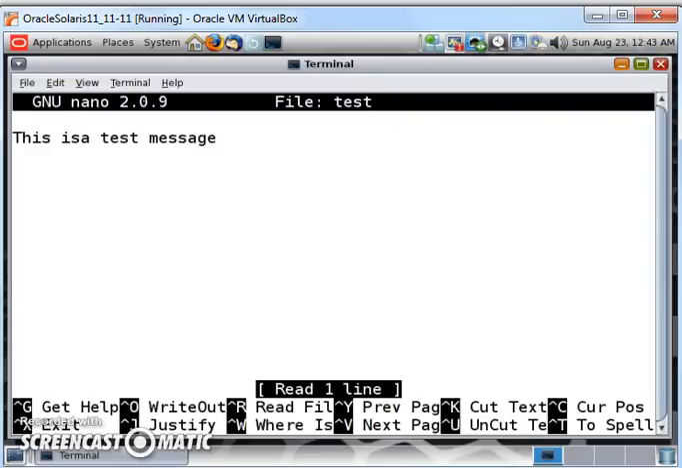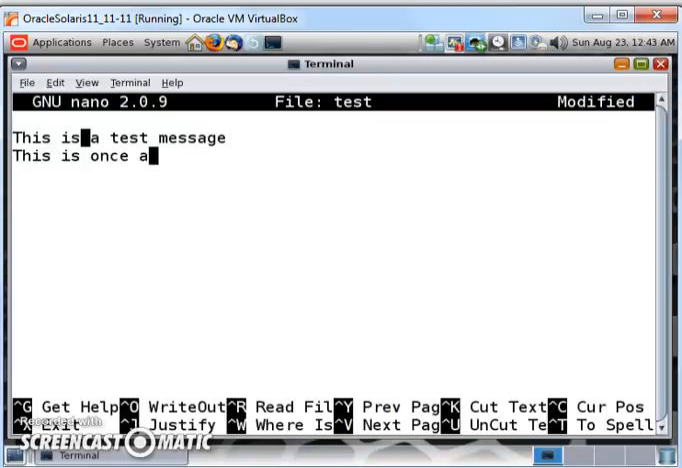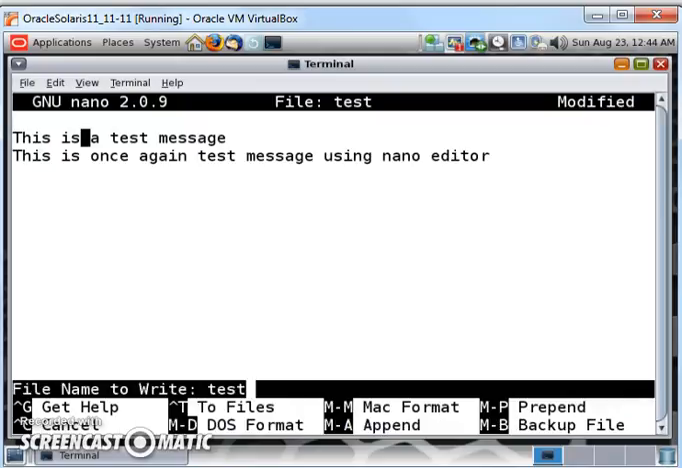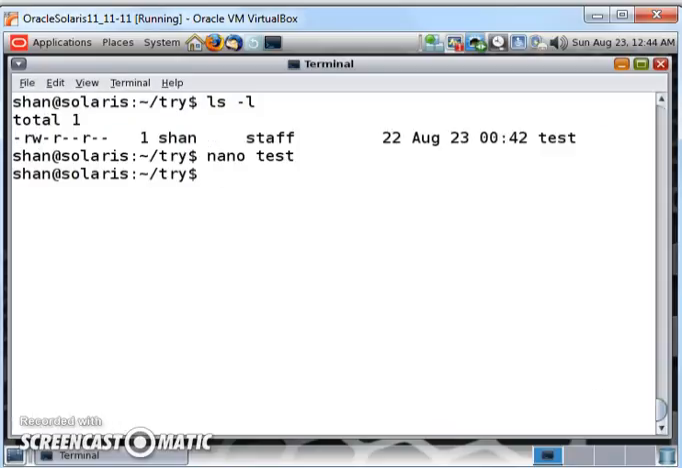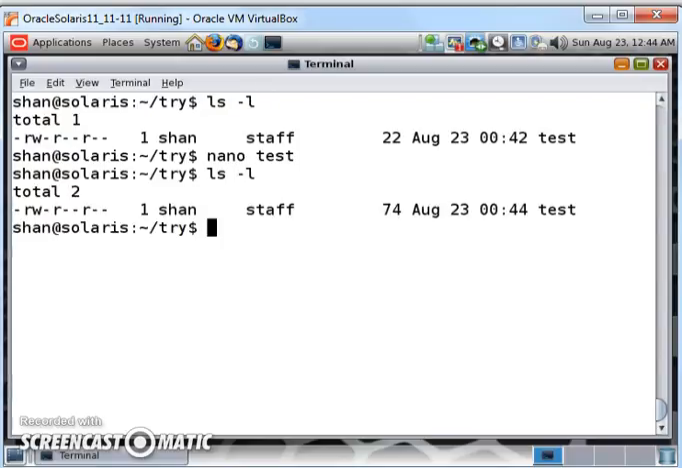I'm using Nano. If you want to edit, you can edit and add another line. Say, for example, this is once again test message using Nano editor. You can press Ctrl O to write and Ctrl X to exit. You will notice the bytes are different now. Previously it was 22, now it's 24. This is the date and time created.